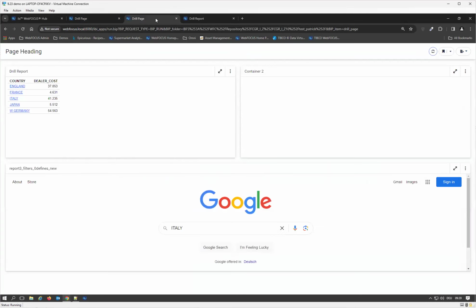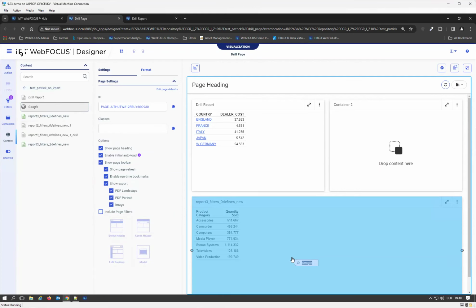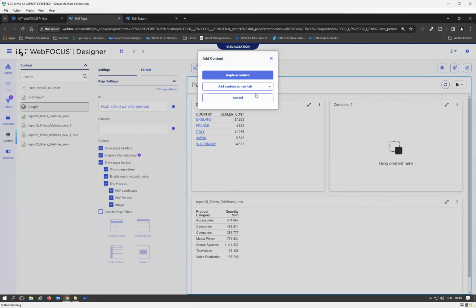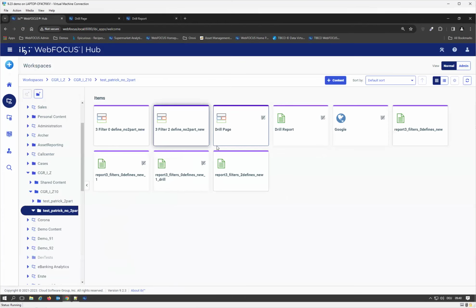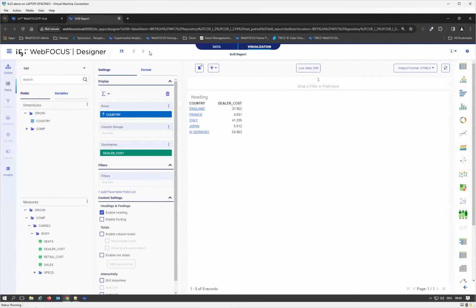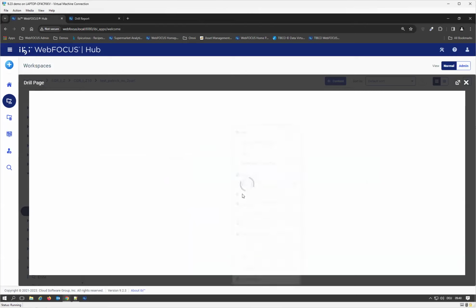If we go back to our drill page, close that one, close that one, go with that one. I can add that content again. So it's Google itself in there already. Save it. We can close the drill page. Again, closing is a good idea because otherwise you're going to have the element open twice. Actually, let me open it up in a new window, makes it easier to read.